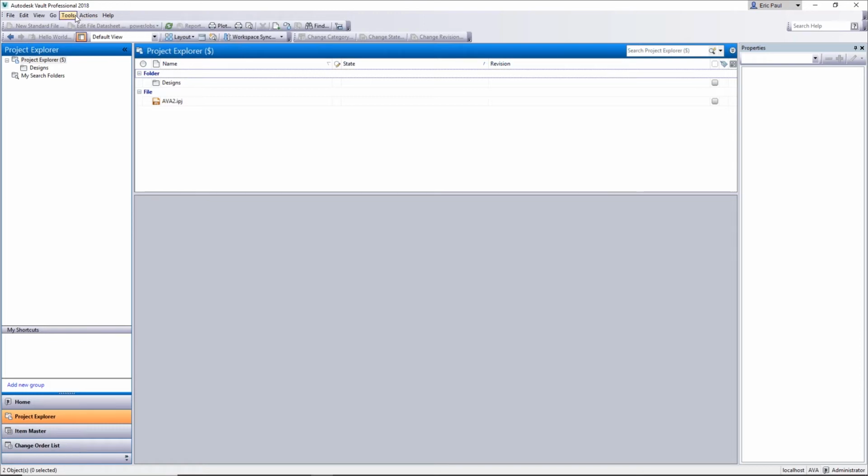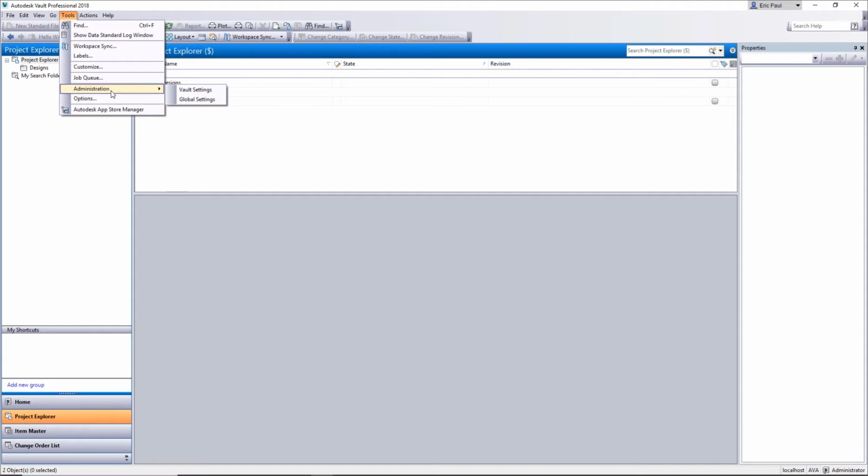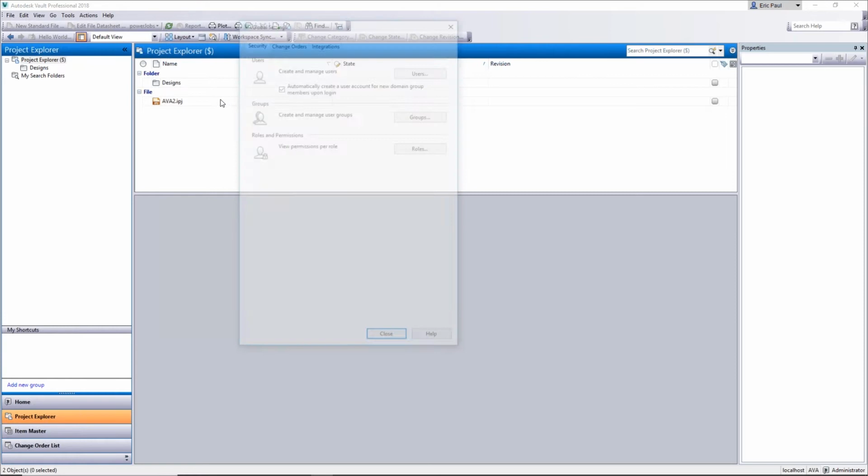This is the program you open on your computer, and it gives you certain permissions. Just make sure you have administrative privileges on the client. Yeah, your user is admin or close to it. There's a couple of roles where you can do a couple things. So speaking of administration, we're going to go down to Tools, Administration, and Global Settings.